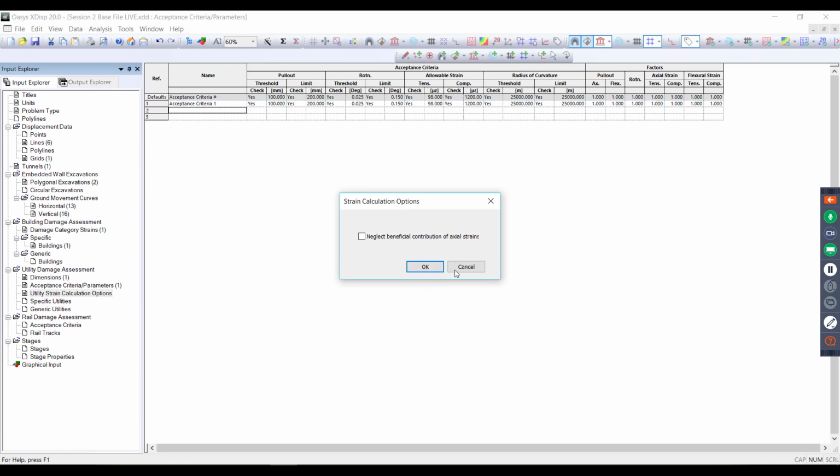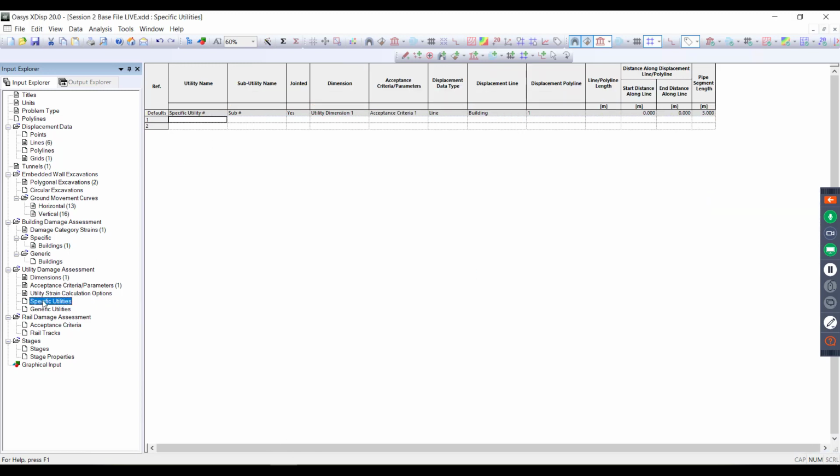So utility strain calculation. There's an option here to neglect the beneficial contribution of axial strains, but I'm not going to worry about that. As I said, there's a generic utility feature, but I'm going to focus on specific utility. So let's go here. It's a jointed utility. There's an option to use a polyline as well. So for example, if you don't have a straight line, if your utility is curving, the polyline feature is quite useful. So I'll go for utility here.